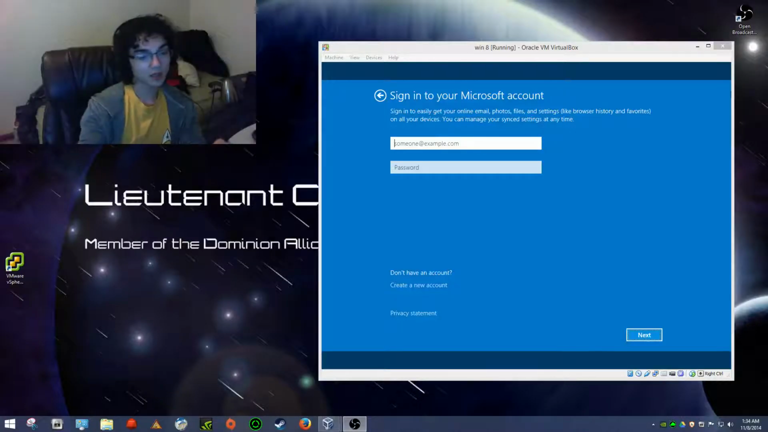Now, this wouldn't be irritating if you had two boxes next to each other. One said, would you like to sign in with a Microsoft account? Here are the benefits. Would you like to sign in with a local account? Here are those benefits. That would be just fine and dandy, but what they do here is they say, sign in with your Microsoft account.